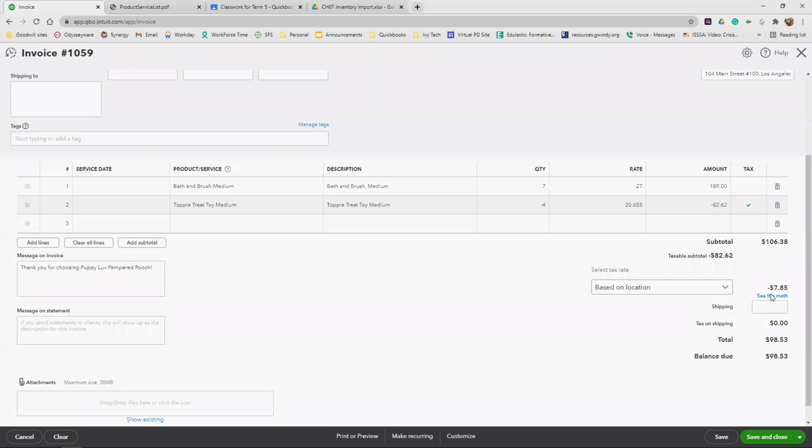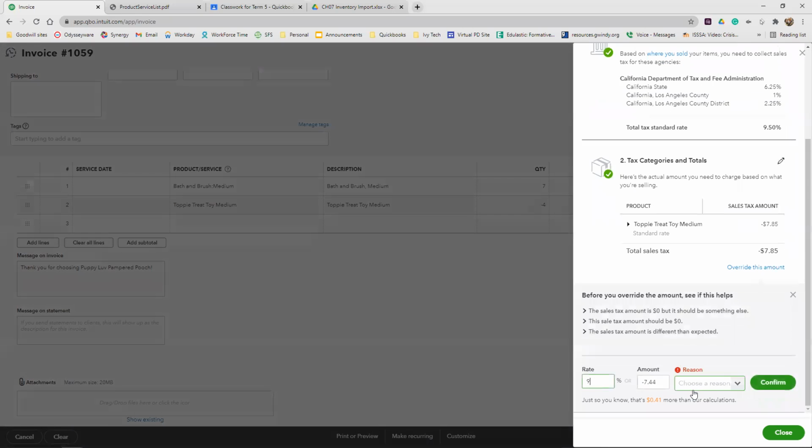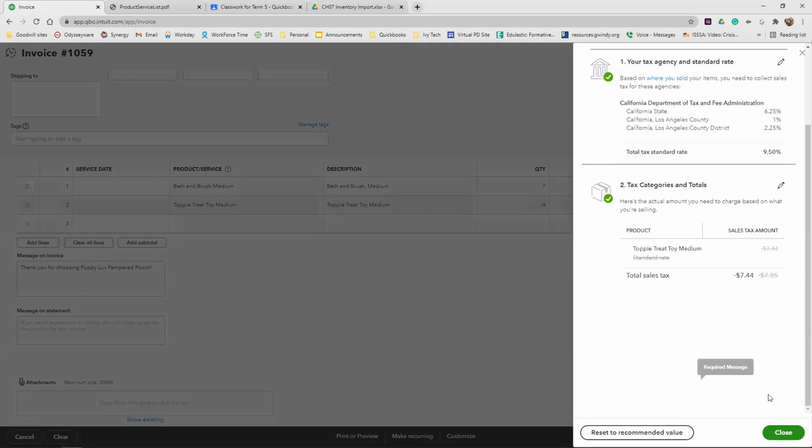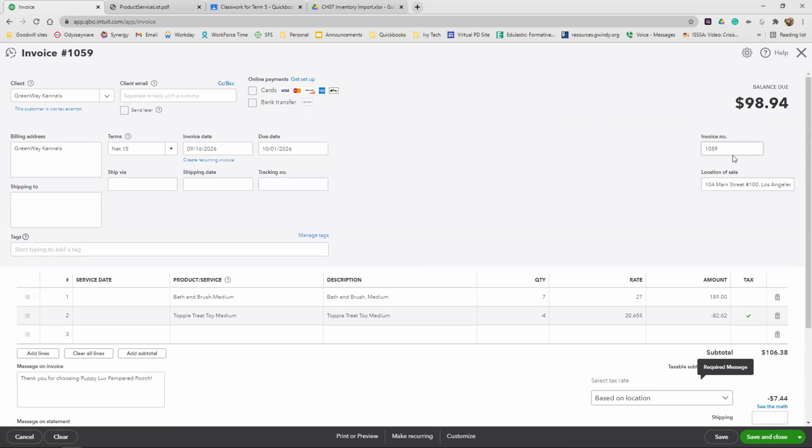We're going to change the tax amount. So we're going to override that to 9%, reason other, confirm and close. And you'll see now that the balance due is $98.94. I'm going to save and new this time.